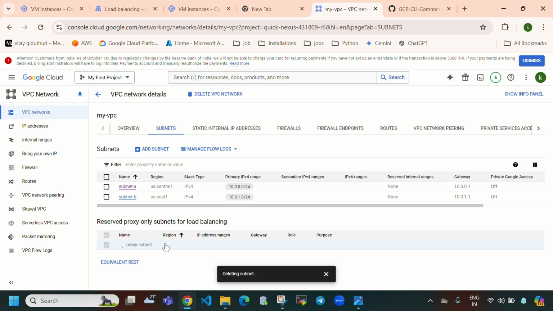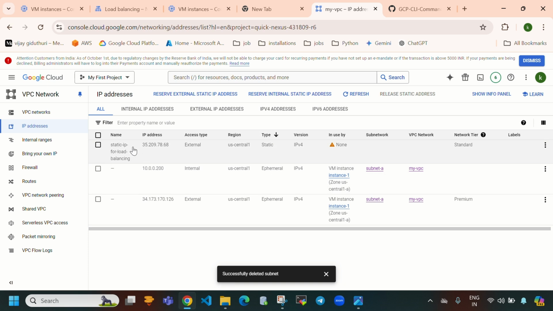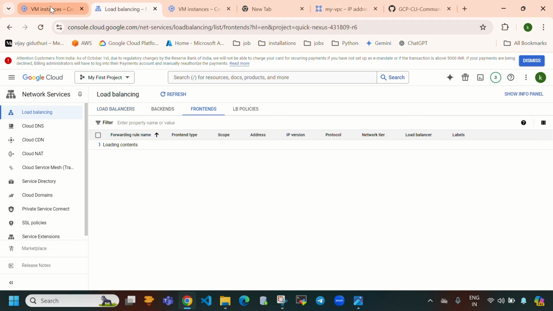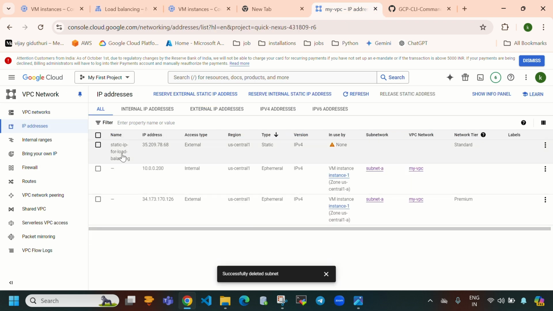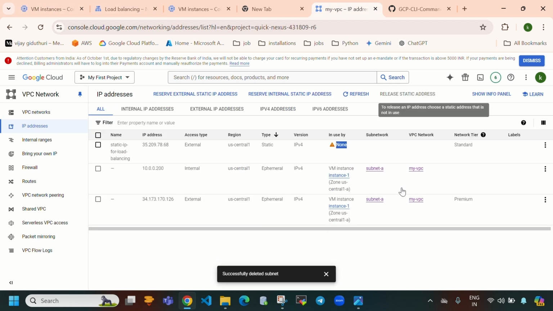After deleting this, the main thing is we need to delete our static IP. If you are not deleting the static IP, it will charge more and more amount from you guys. Okay. So to delete the static IP, directly go to IP addresses. Here you can see static IP for load balancing. When we were creating the load balancer, when we were creating the front end service, we created this static IP, guys. Okay. Previously it was showing the forwarding rule to front end. Right now we deleted this load balancer, right? So that's why it was showing none. Okay. So you need to remove this static IP.